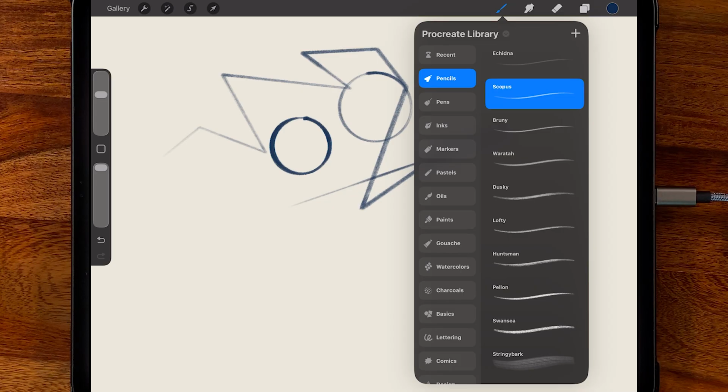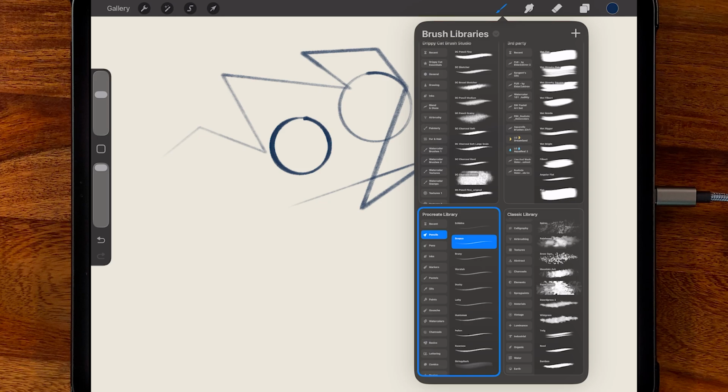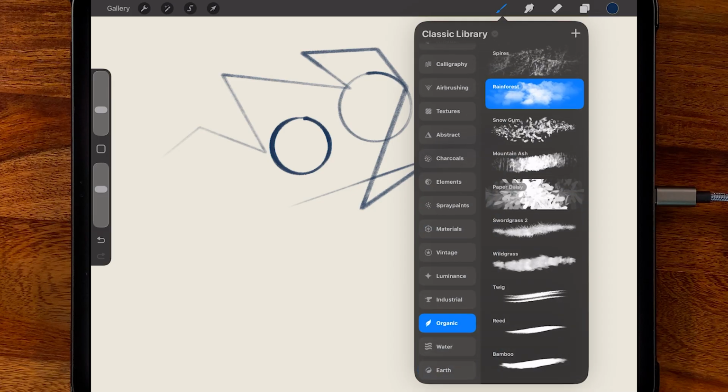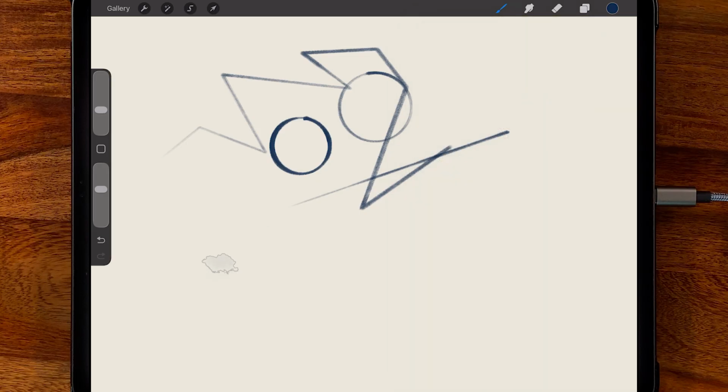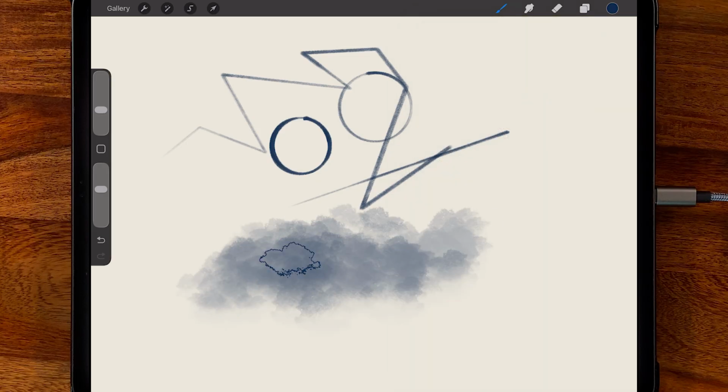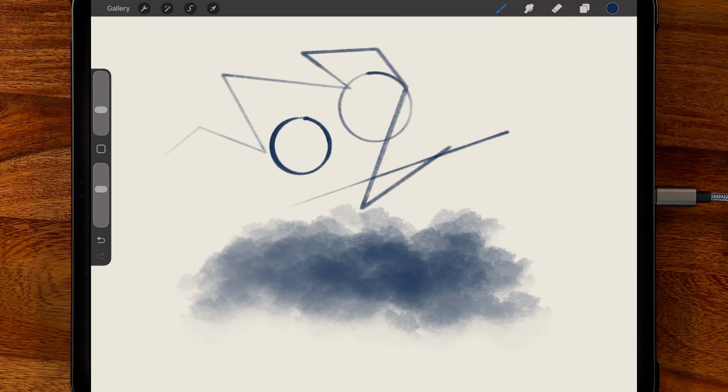I'm going to come to inside the Procreate library and I'm going to pinch inwards with my finger and thumb. Oh, look at this. You can have as many different Procreate libraries as you want. The Procreate library comes with Procreate. The classic library also comes with Procreate. And if I tap on that, there's a whole load of brushes that come with Procreate. There's one example. Good for doing clouds.